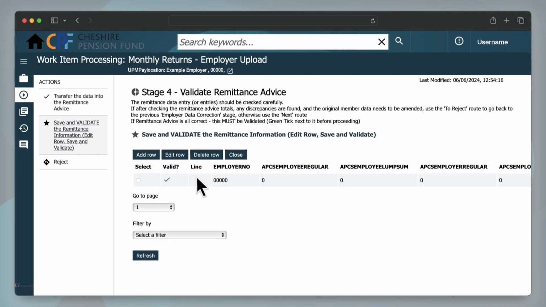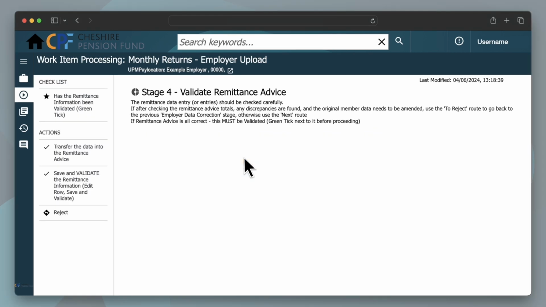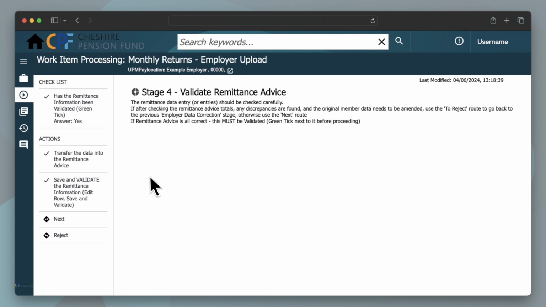If you're uploading data for multiple employers, such as a payroll provider or an academy with several schools, you must save and validate the remittance advice for each employer listed on the screen. In this example, I'm only working with one employer's data return. After saving and validating for each employer, click Close. In the Actions column, you'll be prompted to confirm whether you've saved and validated the remittance advice. Click on the prompt, select Yes, and then click Submit. Finally, in the Actions column, click Next to proceed to Stage 5.